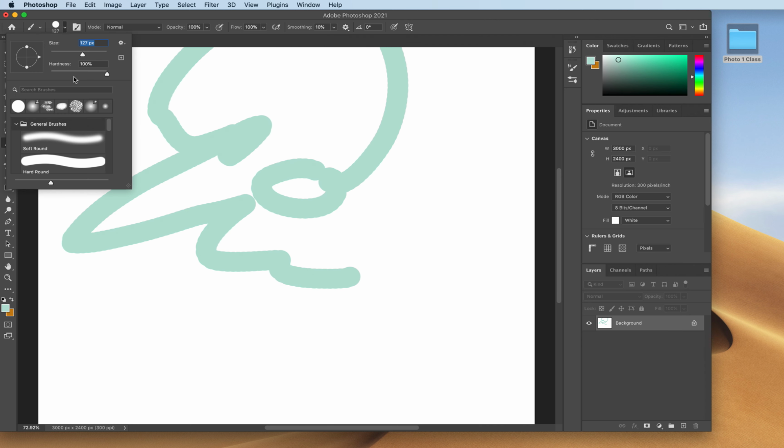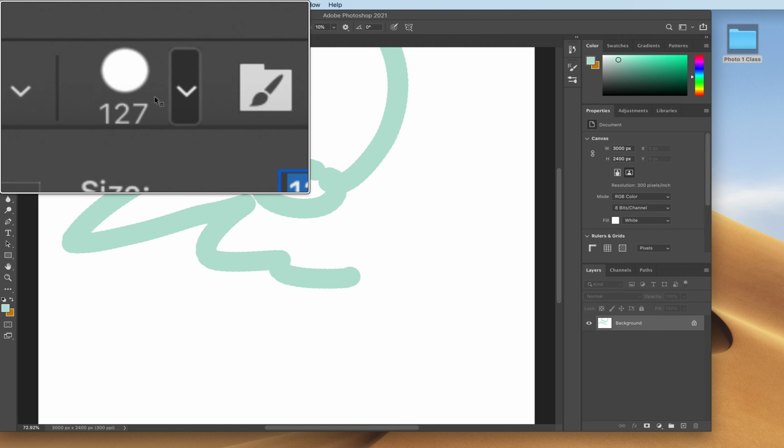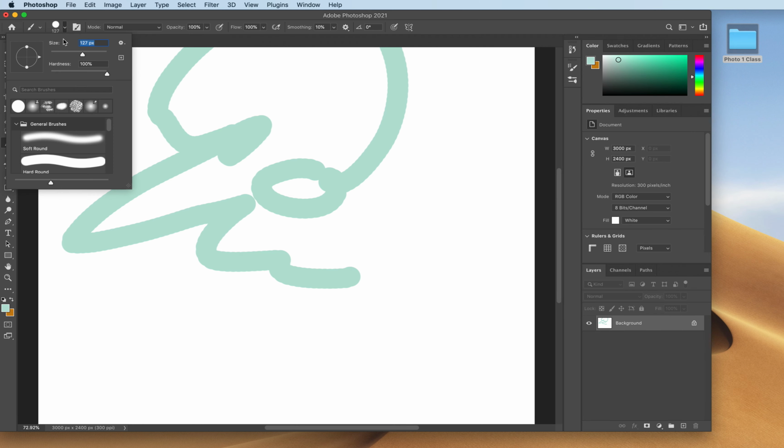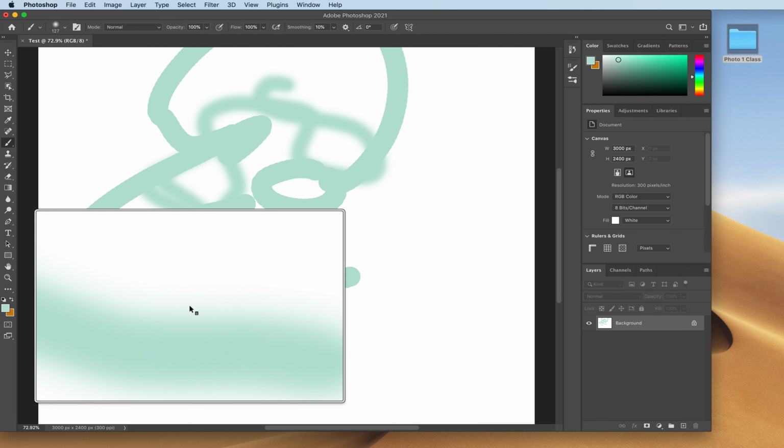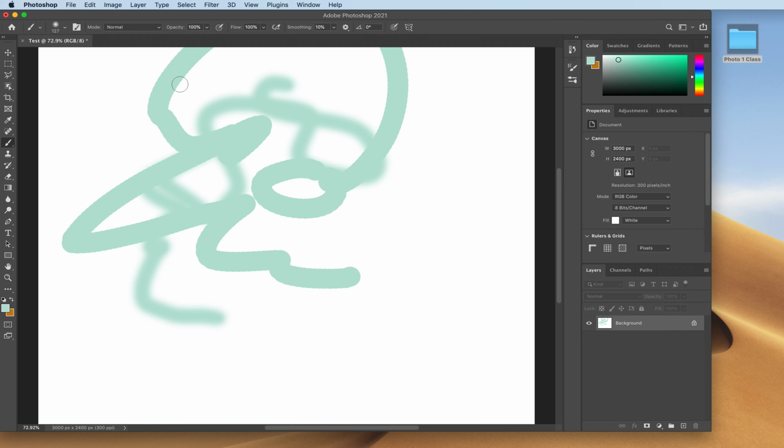I could also soften the edges by clicking on that little icon up there in the top and then going to where it says hardness, change that to 0. And now when I mark, you can see the edges are soft. It's a gradual gradient where it goes from light to dark. Anyway, so there's more features in there.